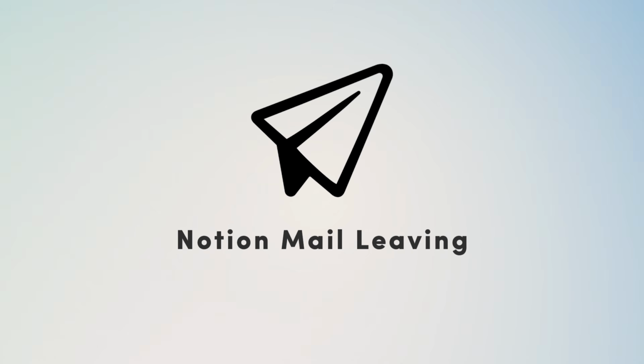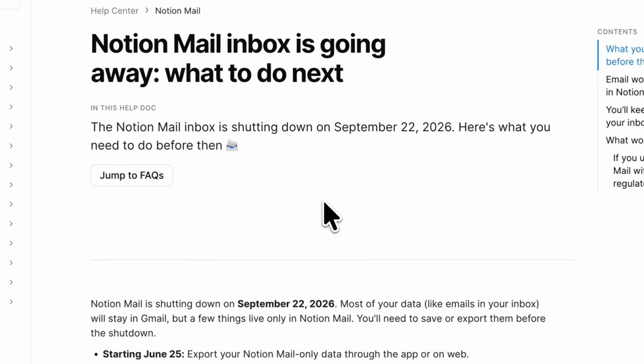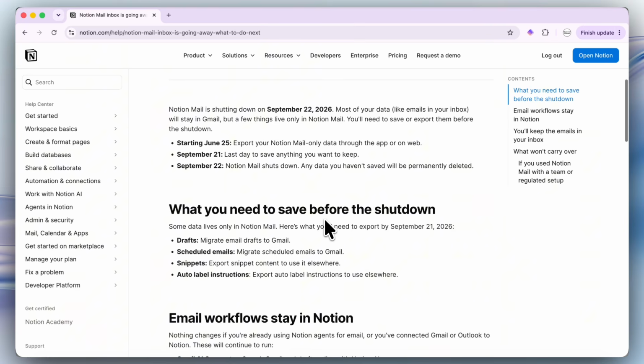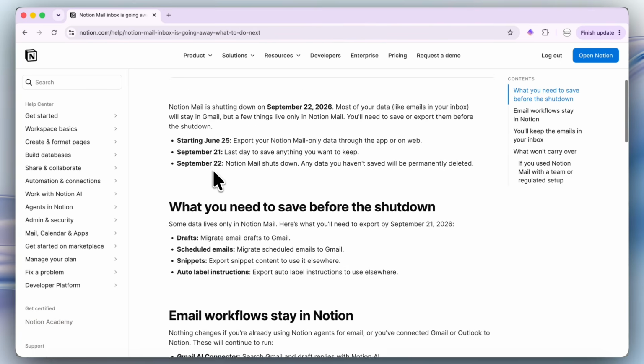The next big update is that Notion Mail is shutting down on September 22nd, 2026. So if you are someone who uses Notion Mail, there are some key things to keep in mind. Starting from June 25th, you can export your Notion Mail only data through the app or on the web. Then September 21st is the last day you can save anything you want to keep, and September 22nd is when Notion Mail shuts down. So you definitely have some time to figure out alternatives or export your data.